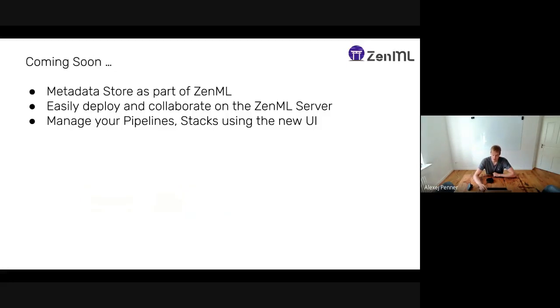So just to give you a quick summary, these are the things that we are currently working on. The metadata store will become part of ZenML, so it will move out of the stack into ZenML. We'll have a look at that in a second. You're going to be able to easily deploy and collaborate on the ZenML server. So the whole collaboration aspect is going to be highlighted in that sense. And you will be able to manage pipelines, stacks, stack components. All of these things you will not only be able to manage in the CLI, but also in a UI.